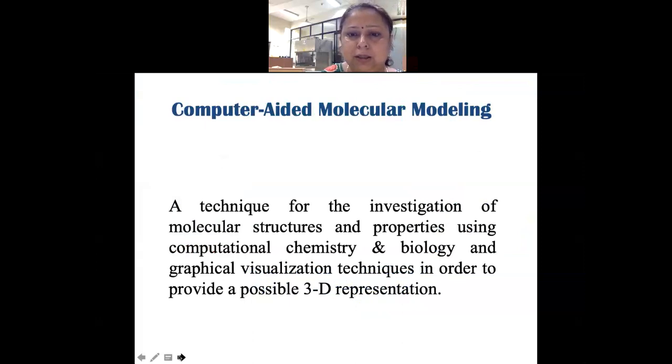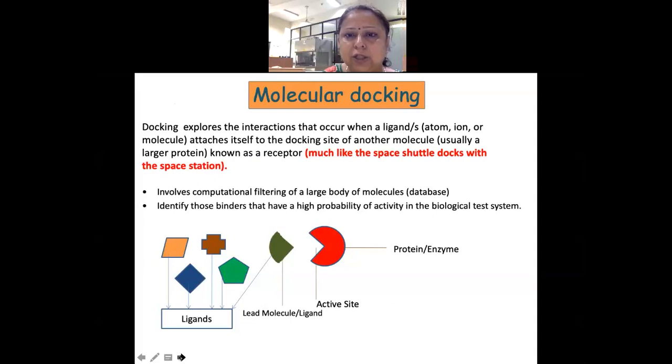So, computer-aided drug design is a technique for the investigation of molecular structures and properties using computational chemistry and biology and graphical visualization techniques in order to provide a possible 3D representation. So, docking explores the interactions between the atoms, between the molecule when a ligand attaches itself to the docking site of another molecule, usually a large protein known as a receptor. It involves computational filtering of a large body of molecules, and it identifies those binders that have a high probability of activity in the biological test system.